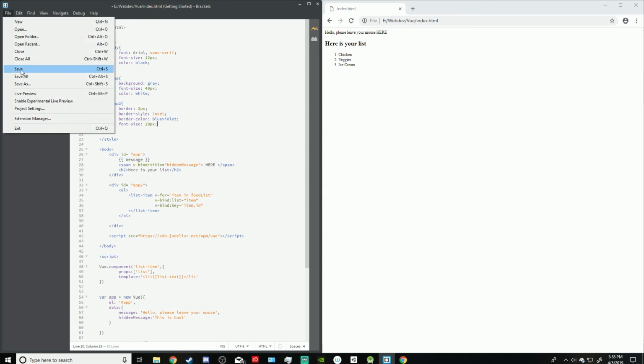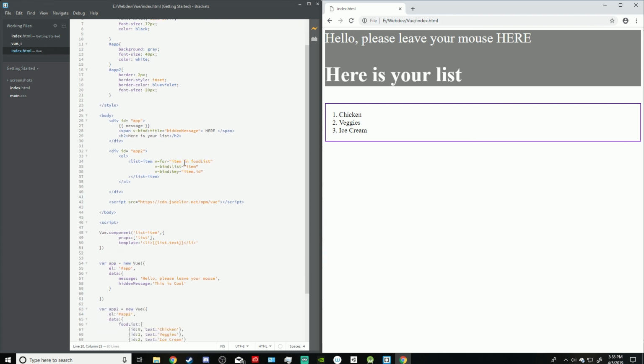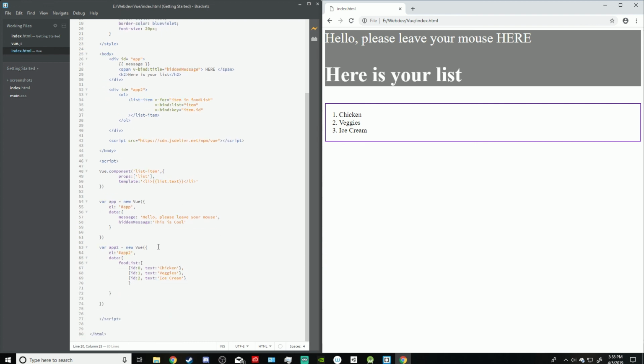Let's save. Save. And there we go. So here, this is cool, and we have the list that looks nice, and it's all on its own things, but it's not created using the standard items. So if we wanted to actually use code to mess with this, we could use code to mess with this.